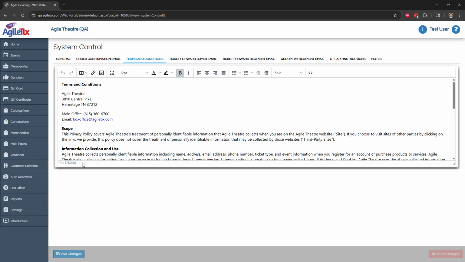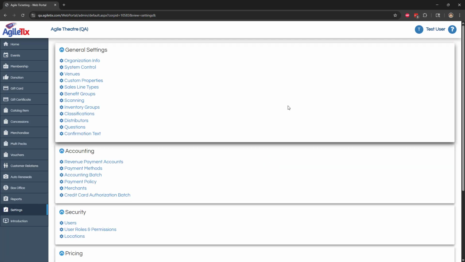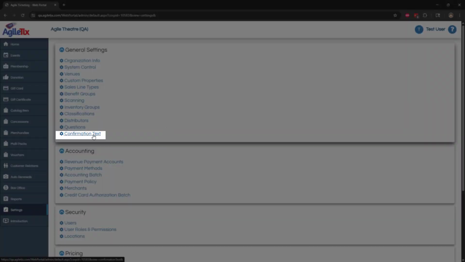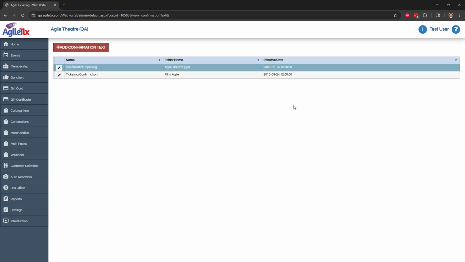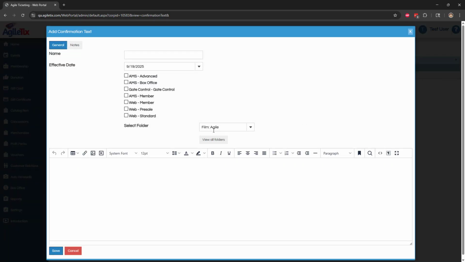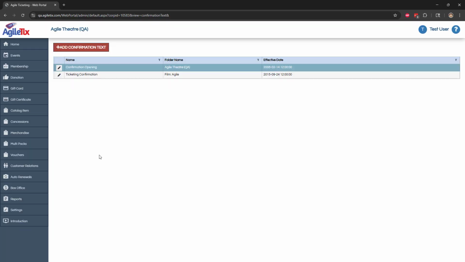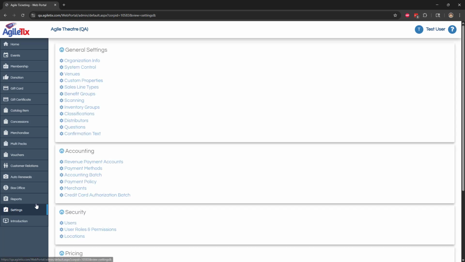We'll go back to the settings and take a look at the confirmation text option. This allows you to define additional text or instructions to show customers in their confirmation receipt and email. Confirmation text is shown based on several factors, such as the folder that the purchase was made in, under which different sales channel it may have occurred, as well as the date saying when that text should start being included in those confirmations.